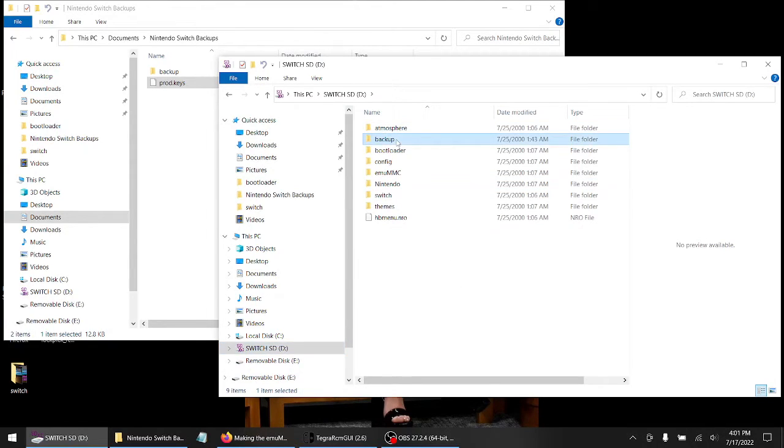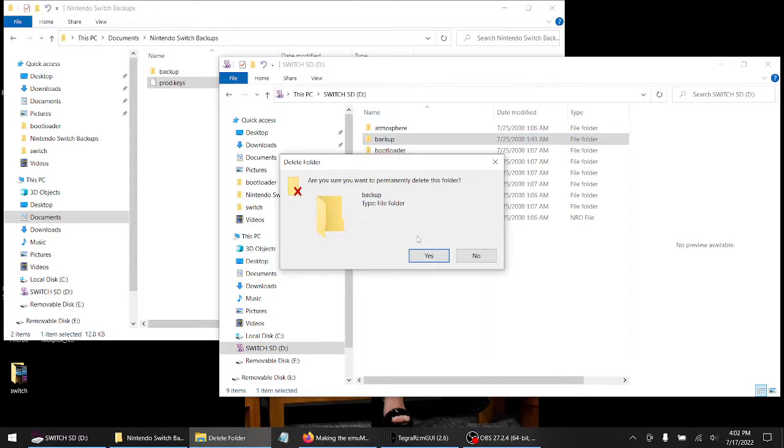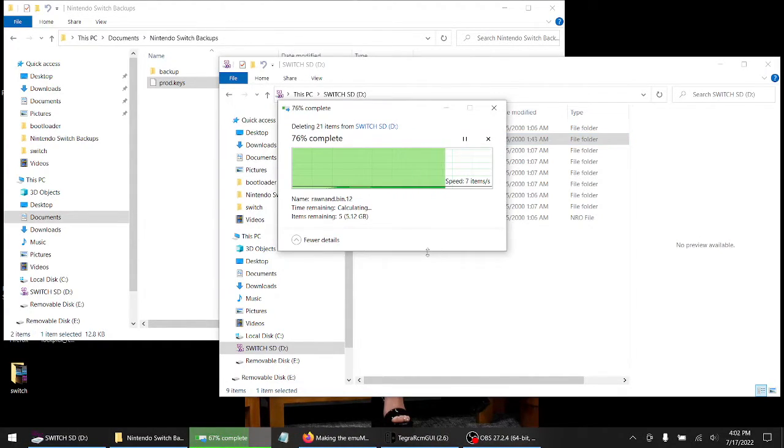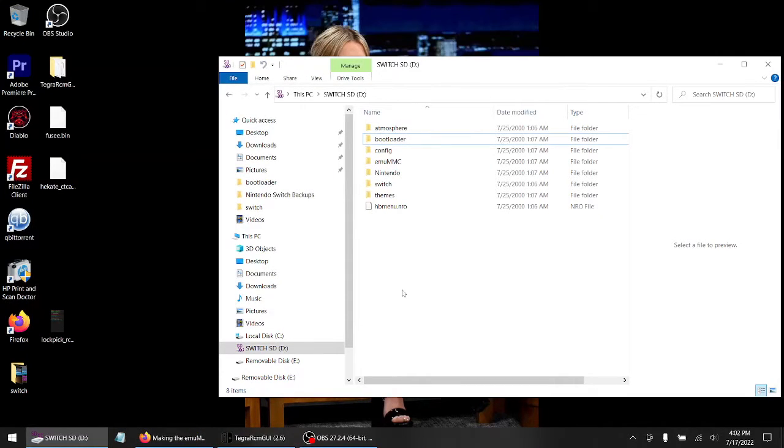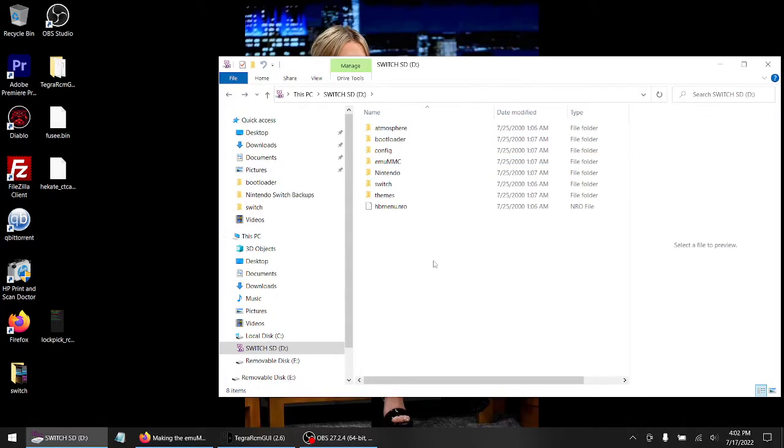after you backed up everything, you're more than welcome to delete this, which I'm going to, because it's a big file and we don't need it anymore. Or you could just leave it in there. It's up to you. But as long as you have a working backup, you're good to go. And there's the emuMMC right there. And you guys are good to go.